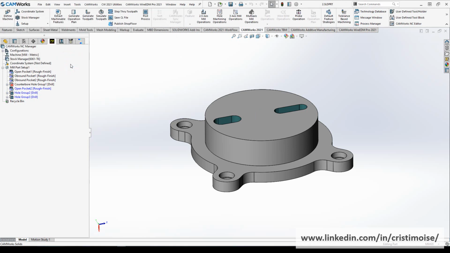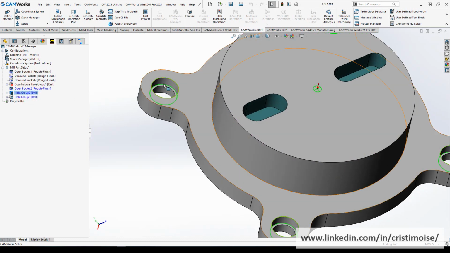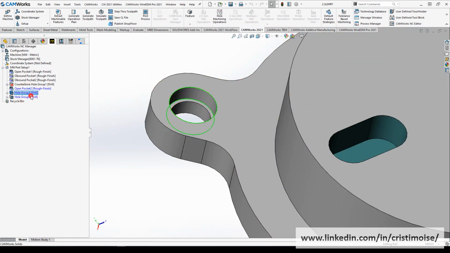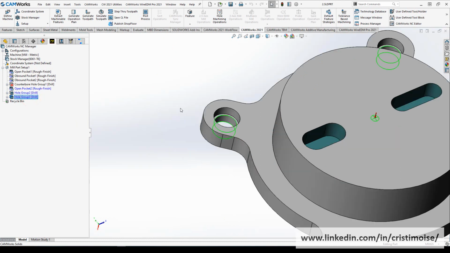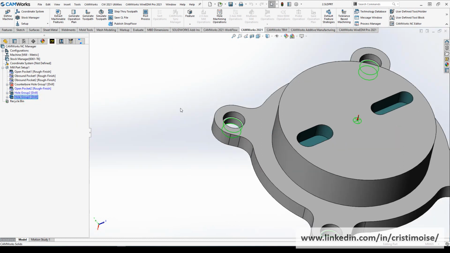I will hit OK, and right now you see I have this old counterbore hole group, but hole group 2, which is the first hole, and hole group 3, which is the second hole. So it depends on what your technology is. Right now you can use the AFR for counterbore holes like they used to be in the older versions, or you can use the counterbore holes to be recognized like two separate holes. It's up to you. Right now you have these options.